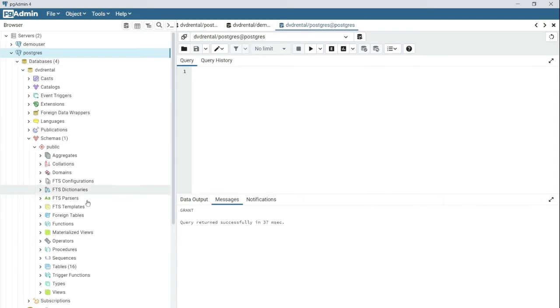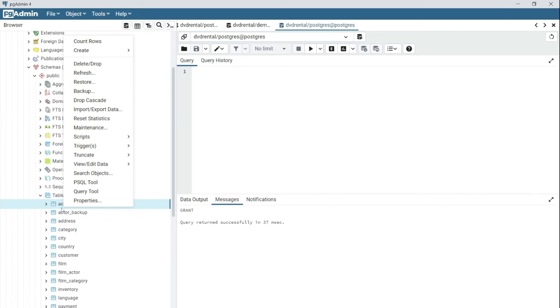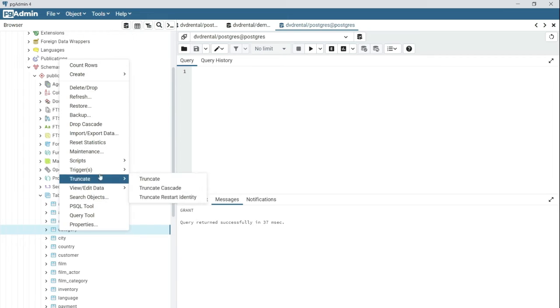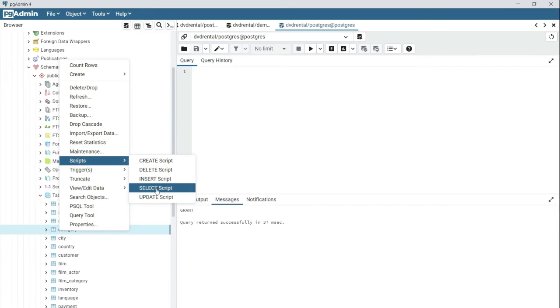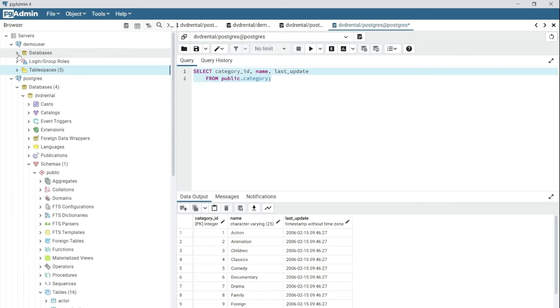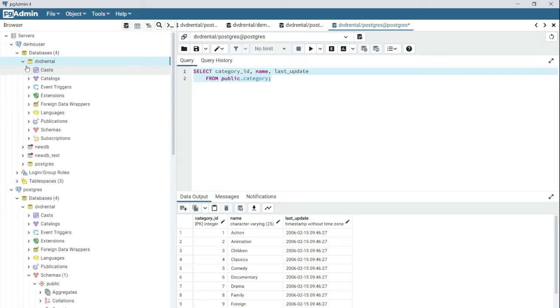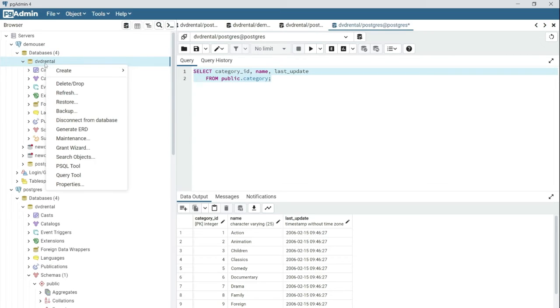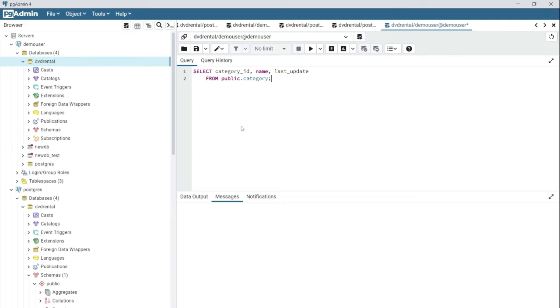So in my DVD rental, I have some tables which are in my public schema. If I right click on any of these tables and then select script to select and then execute, I should be seeing a list of data within my table. Now if I copy the same script and connect to the demo user, expand DVD rental, then right click and select query tool. If I paste this, then I'll get a permission denied for a table because I don't have permission.